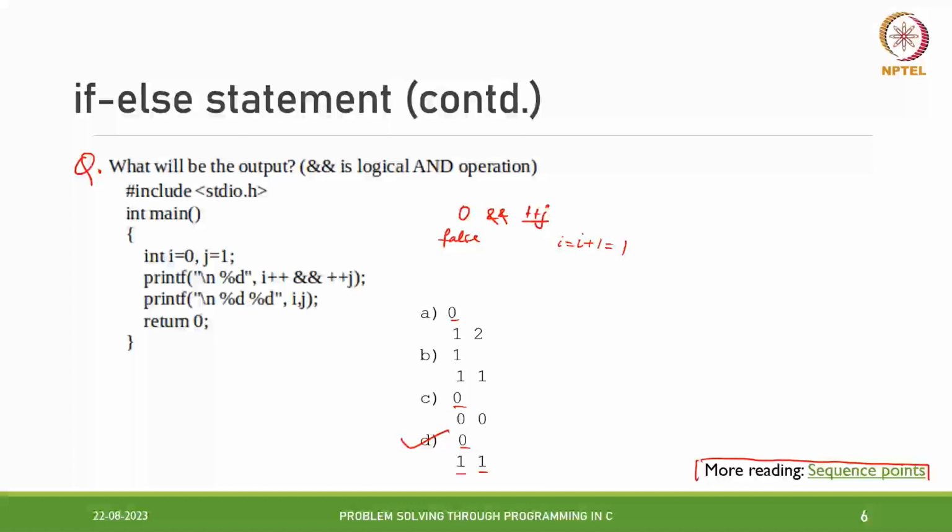So if you want to know more about it, you can go to this link. I will share this PDF with you, so you can go to this link and learn why this logical AND is a special kind of operator. So logical AND, logical OR, comma, all of this cause something called sequence points. Now that is why there is a bit of ambiguity in the order of evaluation here.